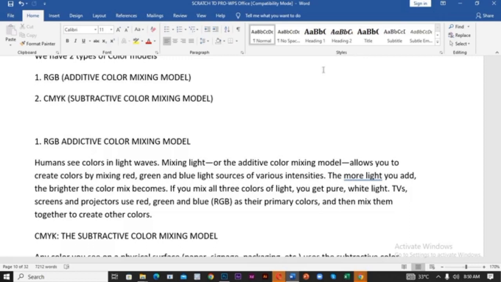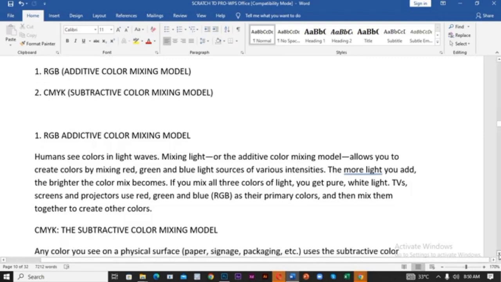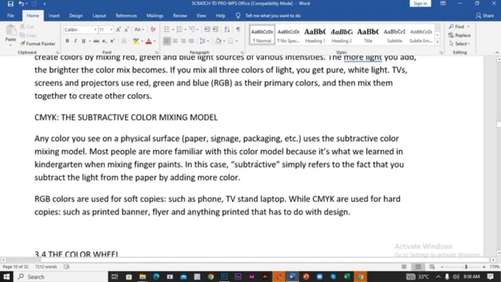Okay, so why CMYK? Let's continue. CMYK is the subtractive color mixing model. Don't forget, RGB is the additive. Any color you see on a physical surface, paper, signage, packaging, etc., uses the subtractive color mixing model.